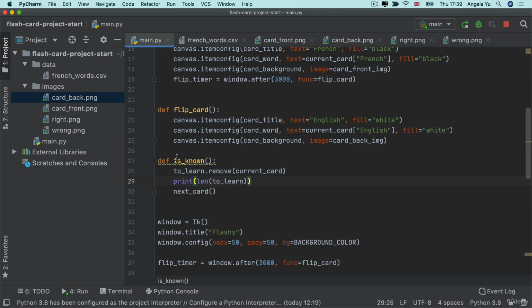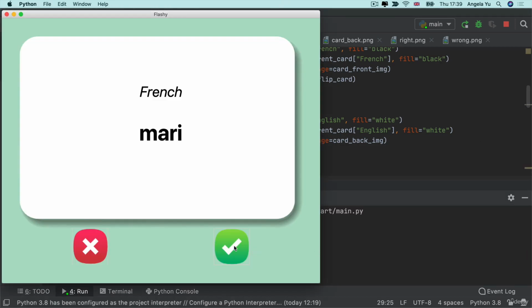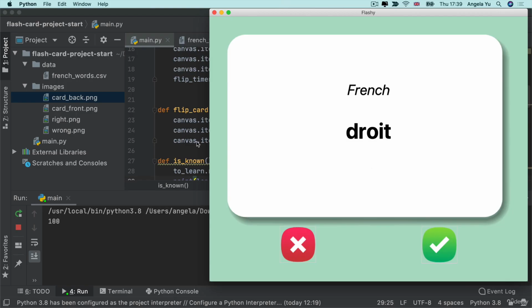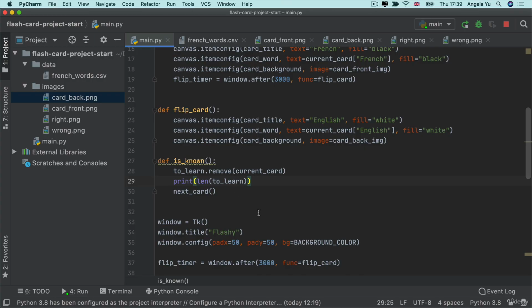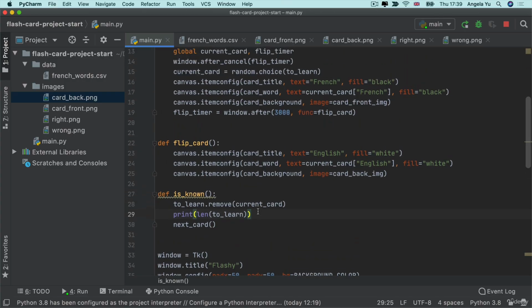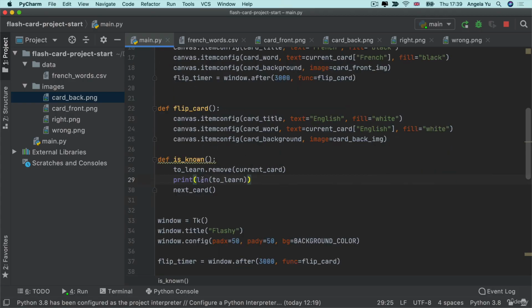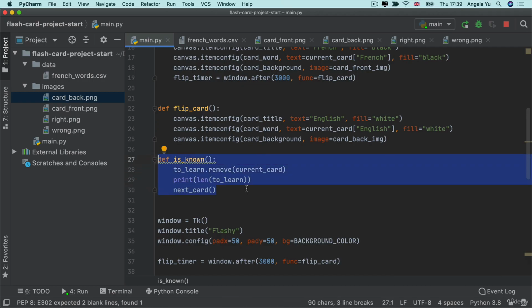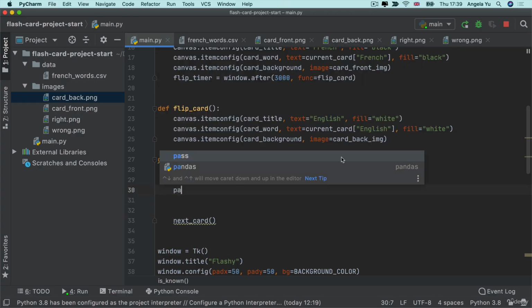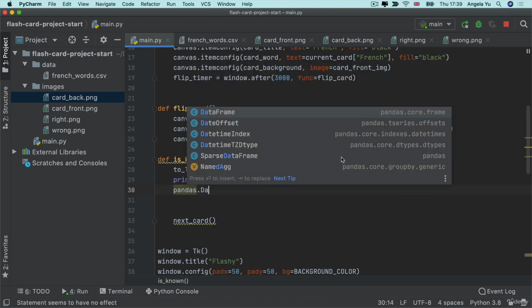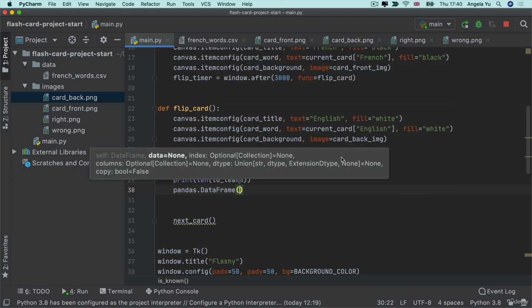Now, this works right now, but if I rerun the app, you can see it goes right back to the beginning and it has 100 words again. So in order to keep hold of the words that I still need to learn, I have to save this list to a new permanent file each time the user clicks on this isKnown button. So the way that I'm going to do that is by using pandas again. I'm going to use pandas to create a new data frame, and that data frame is going to be created from our list to learn.